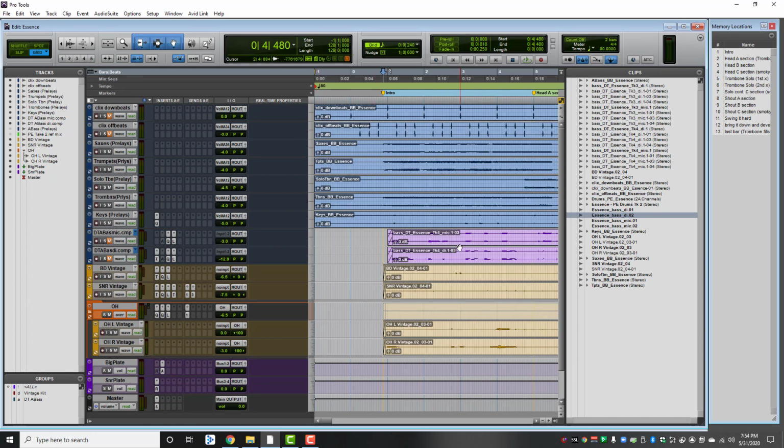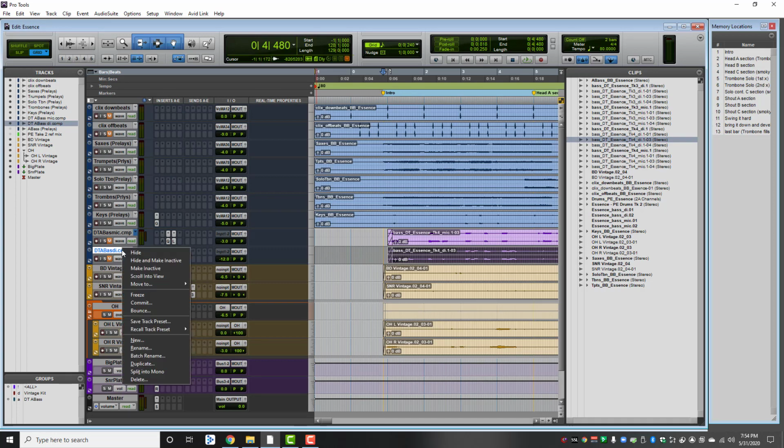There's still some bass tracks on here, but these are stereo bass tracks. So I had to group them separately because you can't necessarily group the mono and the stereo together, as far as I know. It doesn't matter. That's not what's important here. All right, so now I'm going to create some new tracks.